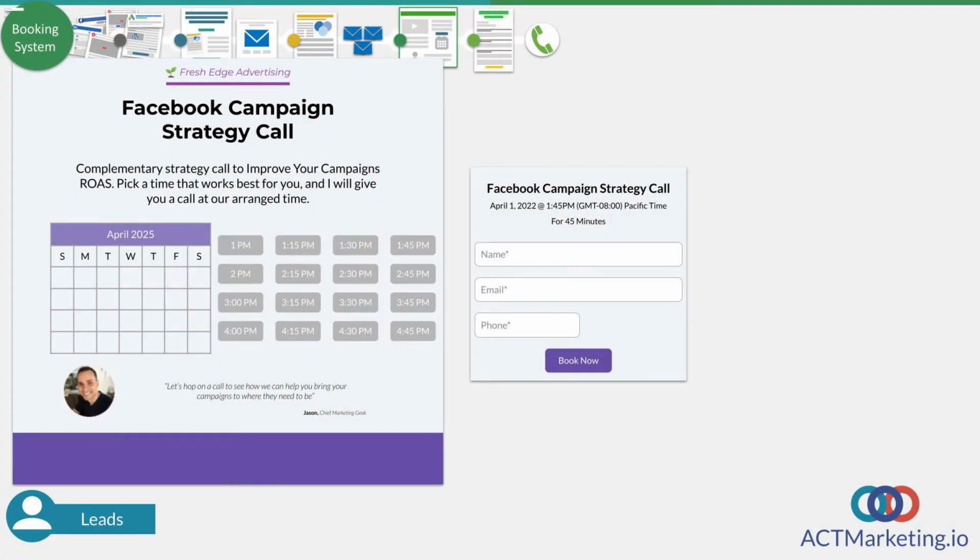So here's an example of what your booking page might look like. You'll have a basic headline at the top. Just give a name to your strategy call. So instead of just calling it free discovery call or free strategy call, in this particular instance, we'd call it Facebook campaign strategy call, right? So we're just being specific with what type of call it is.